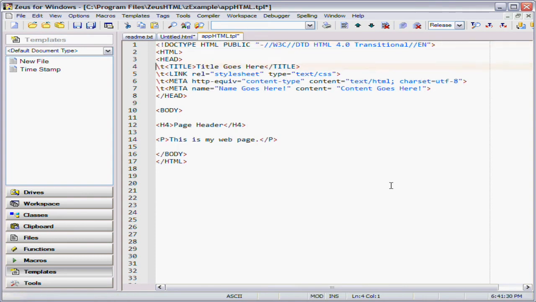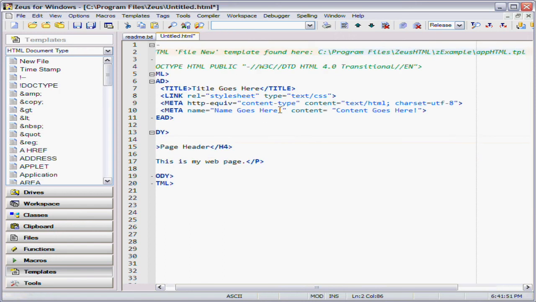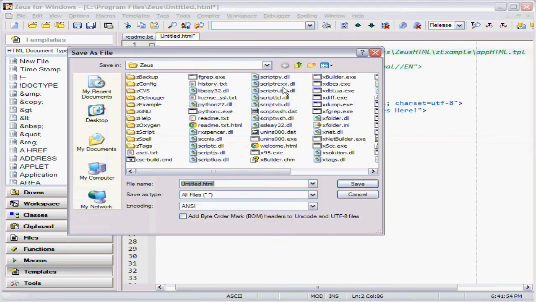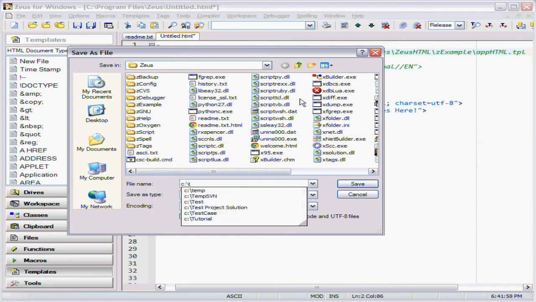So let's make a little change to it. Let's put in another header, a header 5. Naturally you can put whatever you like in here, but we've just made a little simple template file. So I'll save this one. I'll save this one to disk.